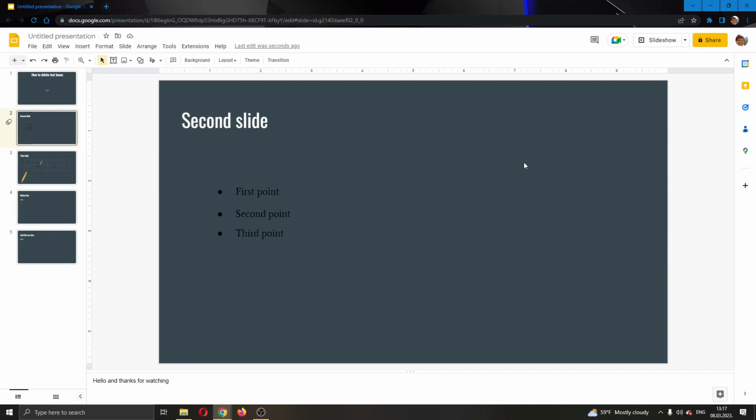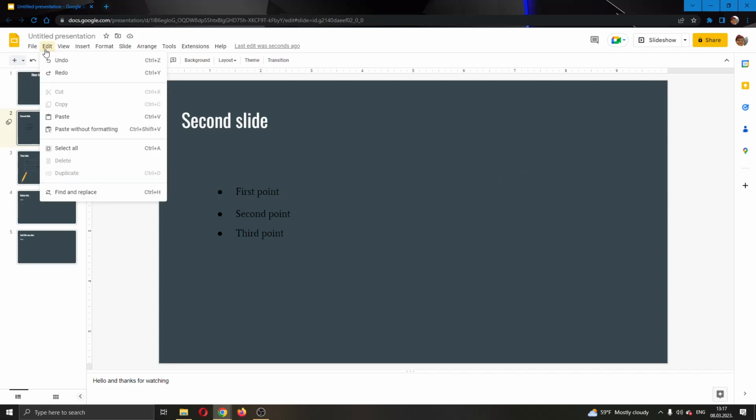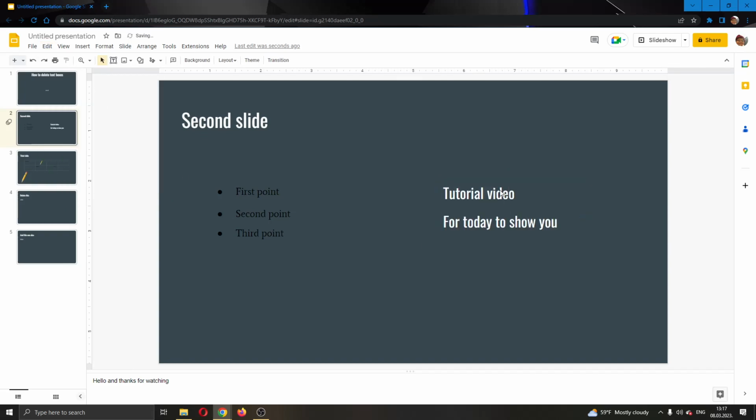Guys, if you want to reverse this and you want to bring the text box back, then all you have to do is go right here in the upper left corner, find the edit option, go ahead and click on edit, and this will open up this new drop-down menu where you can undo your decision. So go ahead and click on undo, guys, and as you can see, now I have successfully brought back my text box that I have deleted.